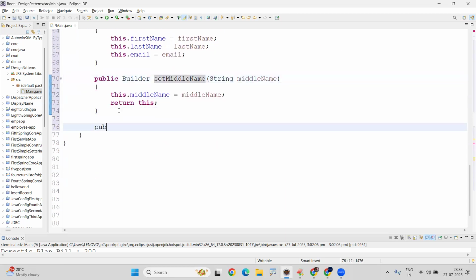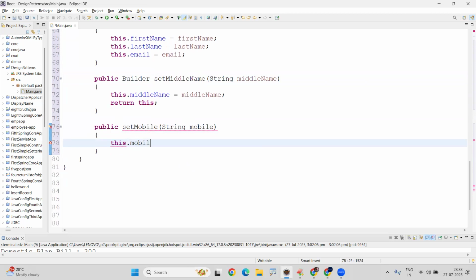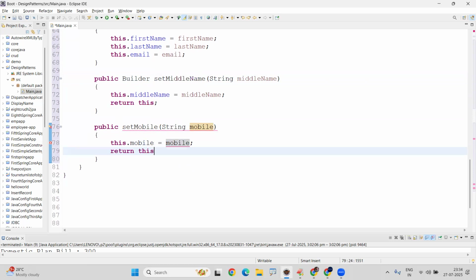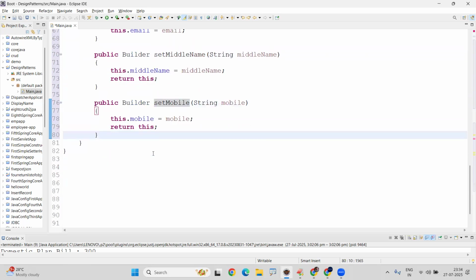Mobile also. Public set mobile, String mobile. this.mobile equals mobile. It will return this. This means the object it is returning. So the object means what class type? Builder. After setting the value, the complete object it is returning back.